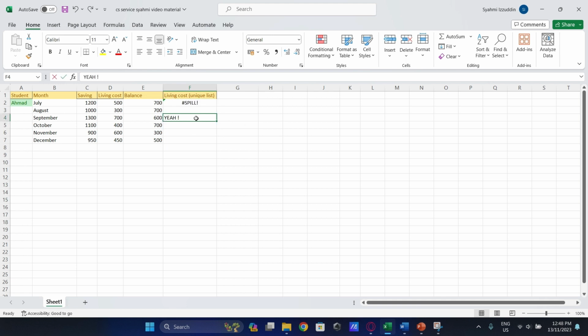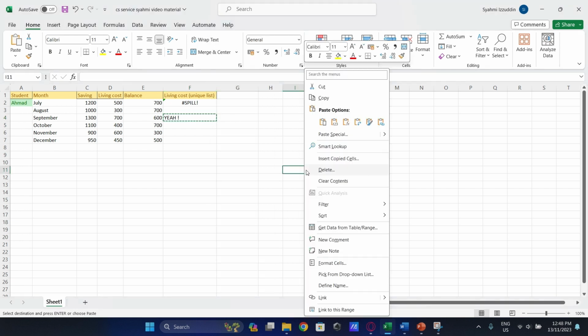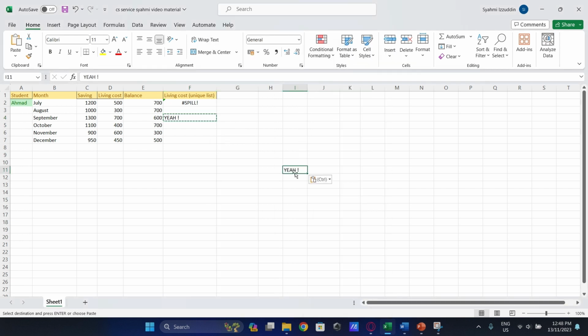In another way, we can also place this word somewhere else. For example, here I place it here, and my result will appear normally at the living cost unit list. That's all for this problem.